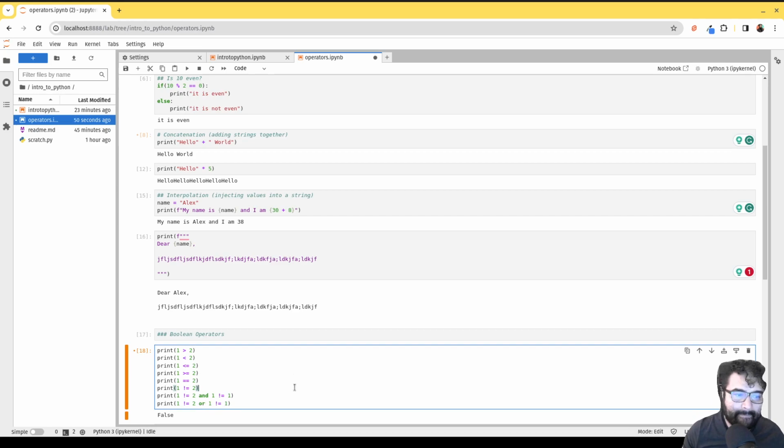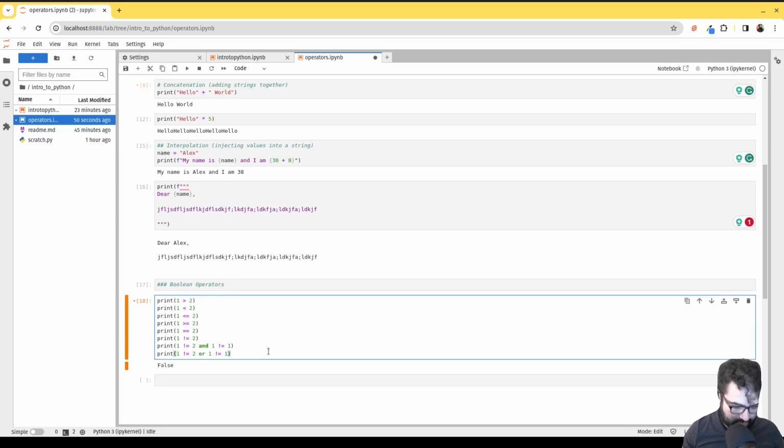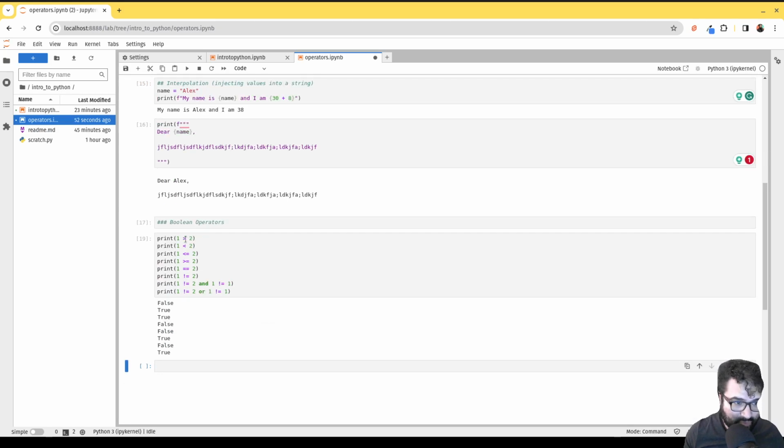Okay. So now if I run this, see the first one, 1 is greater than 2, that's false. 1 is less than 2, that's true. Notice that the true and false are uppercase. That's a thing in Python. It's not lowercase false and true like it is in a lot of languages. It's uppercase False and True. And those are Boolean values. So true, true.